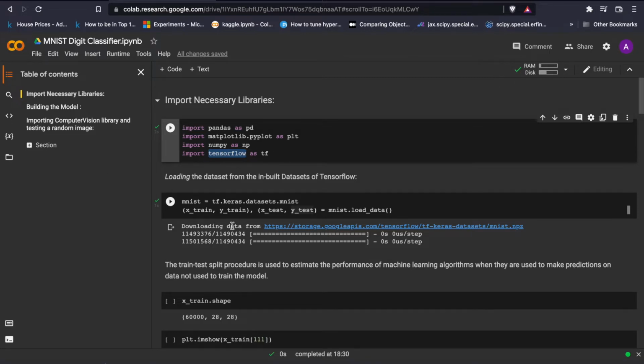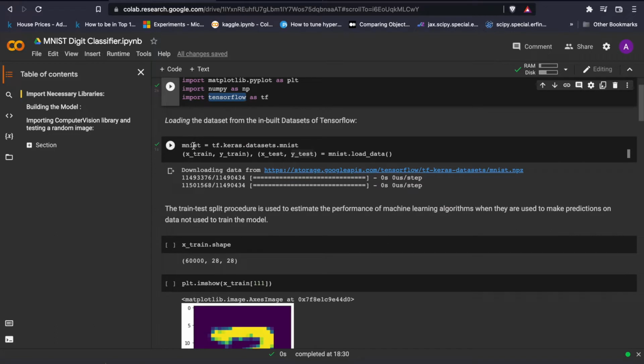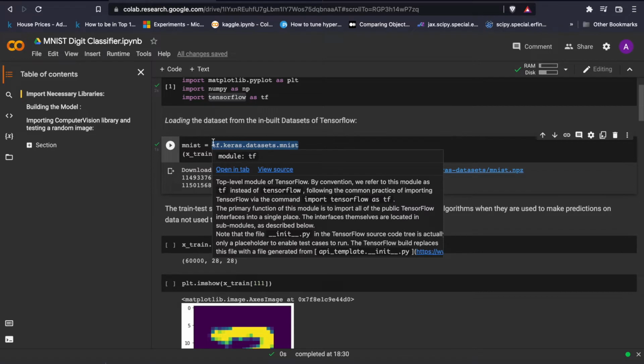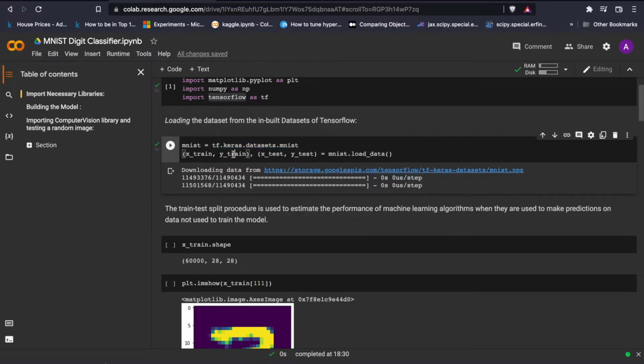Cool. So we'll load the dataset. We'll be taking the MNIST dataset. This is a digit classification problem. Here we'll be classifying the digits from the images. The digit range would be 0 to 9, and this is a very basic problem, which is like the hello world of the deep learning community. So we'll be importing this dataset into the mnist variable.